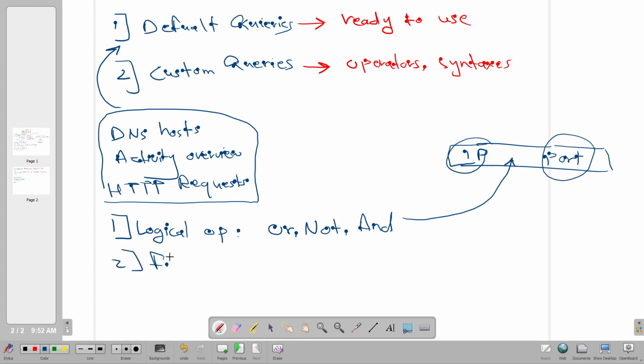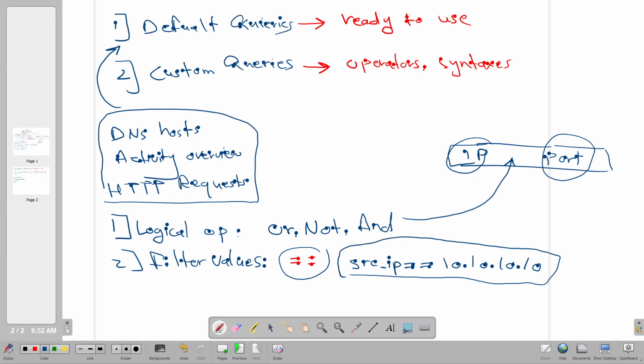Next, we have the filter values. The only example we can see in Brim is the equal operator, which is double equal signs. Why do we use this? If we want to search for a specific value in the search operator, for example a specific IP, I could write source underscore IP equal to 10.10.10.10. Then Brim will search for the packets where the source IP equals this value.